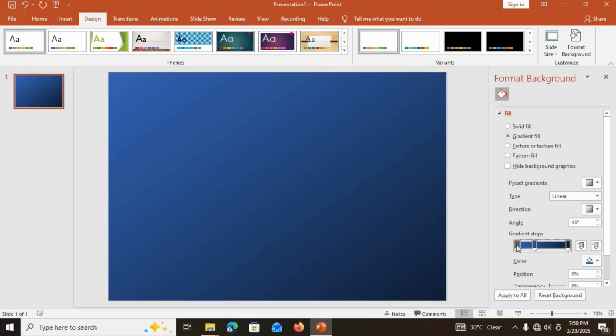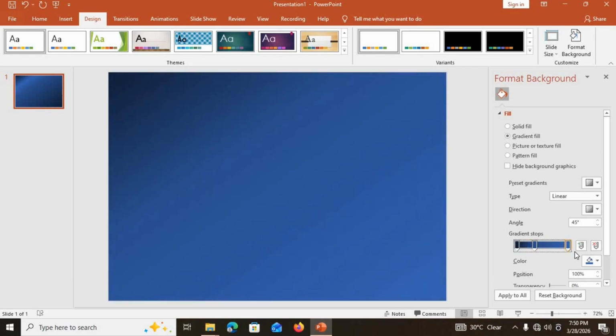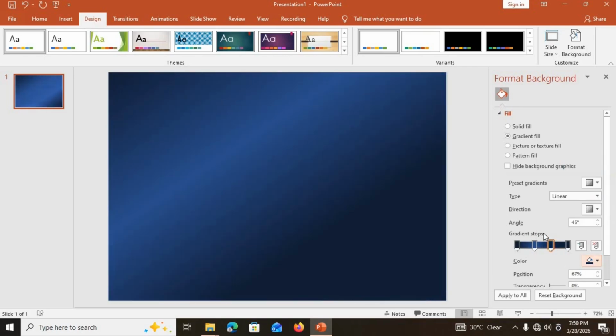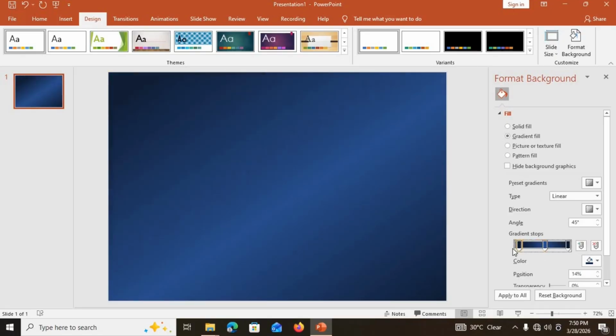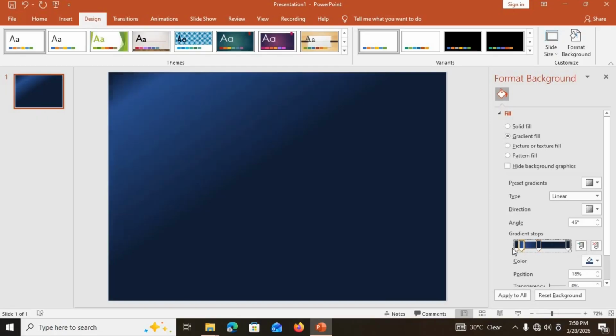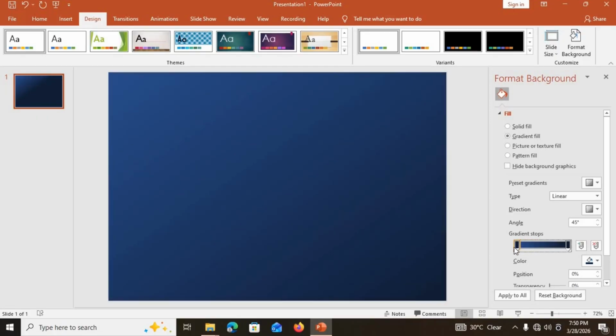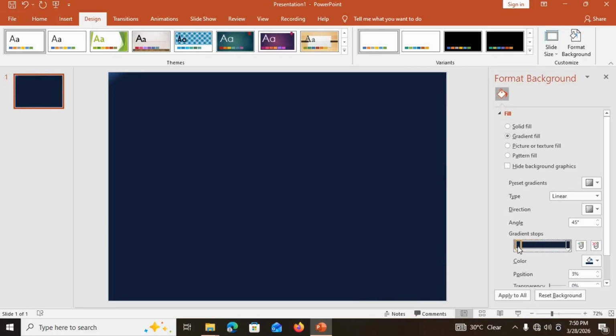So let's take this one and delete it. I want us to make it in the form of gradient, but a little bit darker. Alright, so I think this way it's not looking bad.